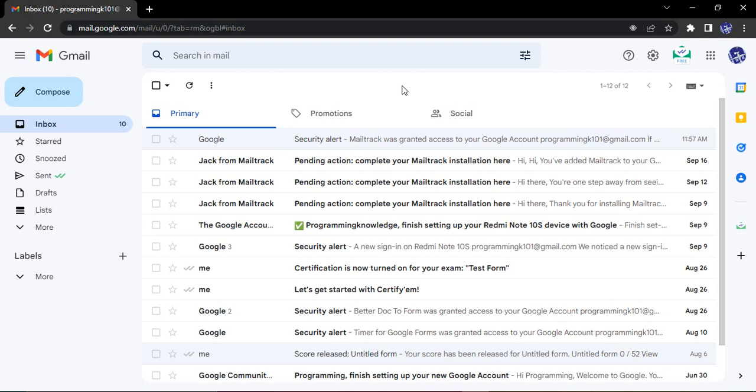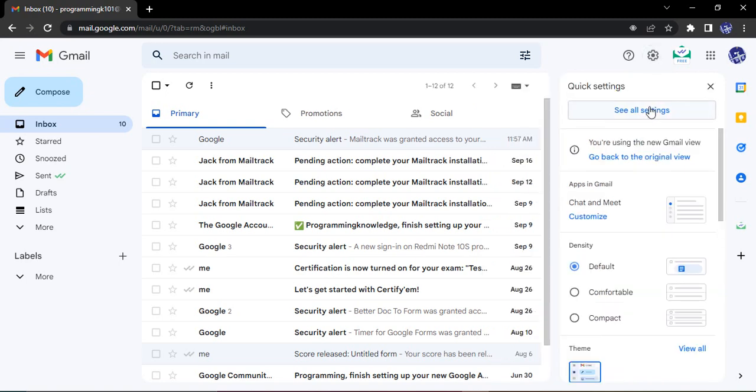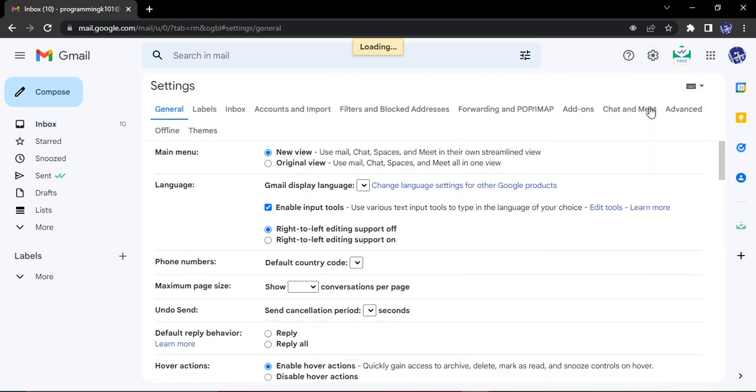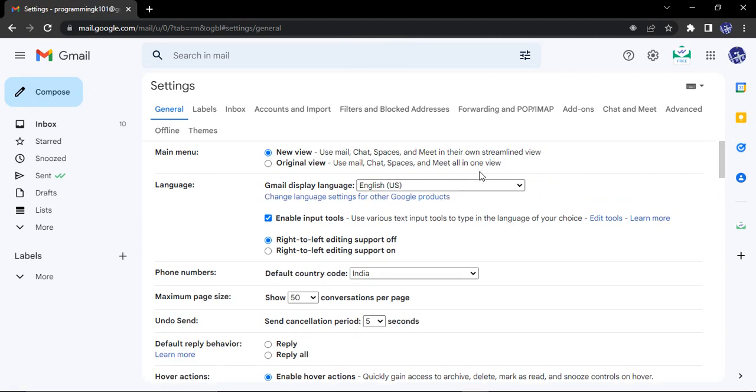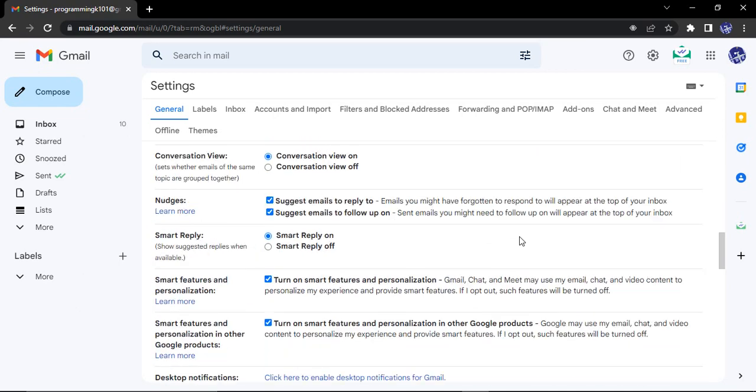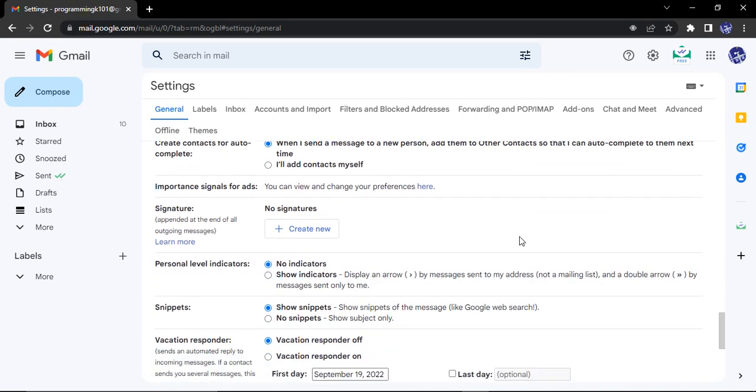All you need to do is open up your Gmail account. Once you have opened it up, go to this cog icon that shows the settings. Click on it. Go to see all settings. So it's going to load the settings page for you. Make sure you are in the general tab. Then scroll down all the way to when it says signature, and the information is provided with it that it is appended at the end of all outgoing messages.